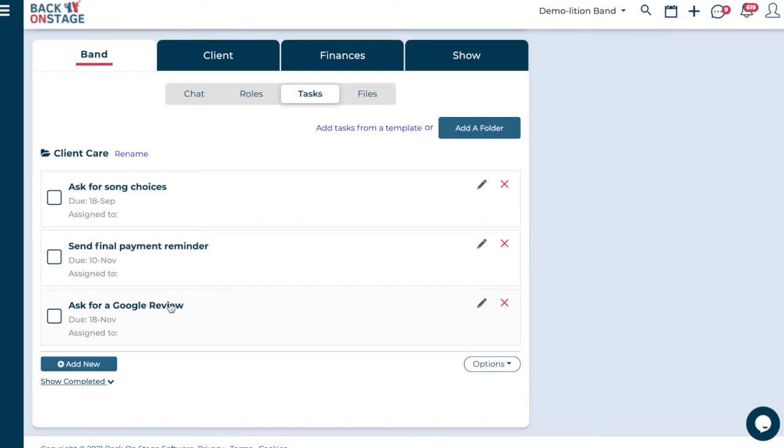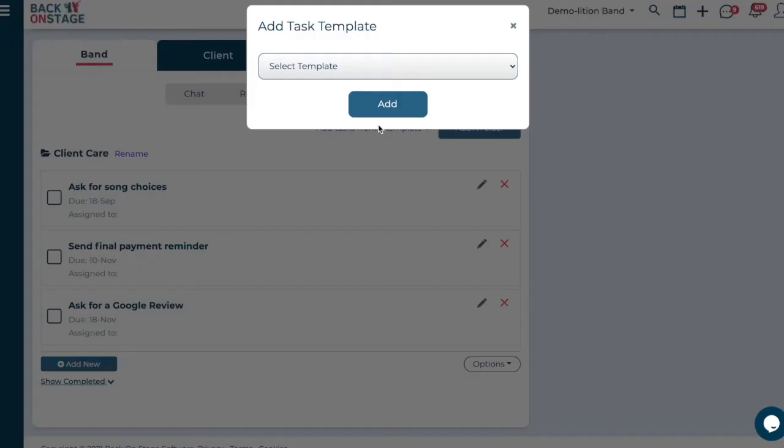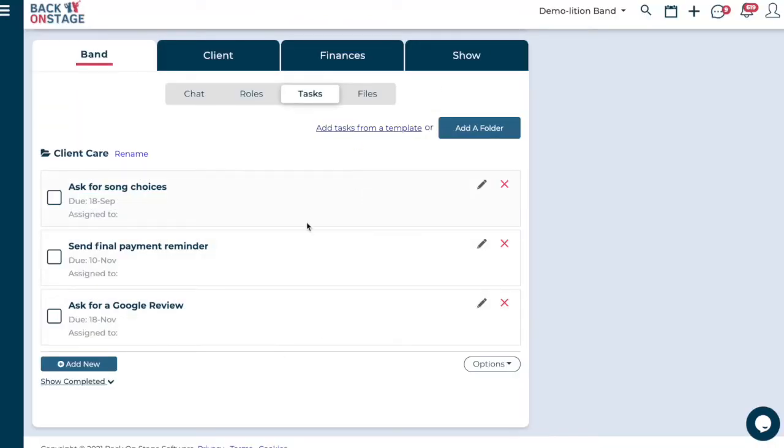So I can save these as a template, and later I can recall that template by going here, and I will just add that template on, and then all those tasks will come straight back to this booking and calculate their due dates accordingly, so I know exactly what I need to do for each booking type. So that's a super handy feature.